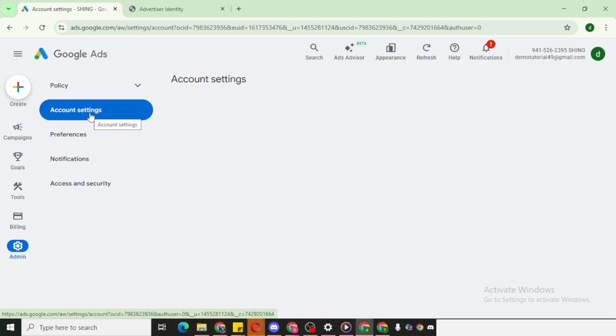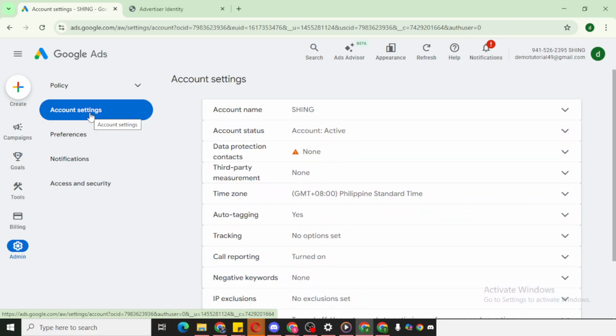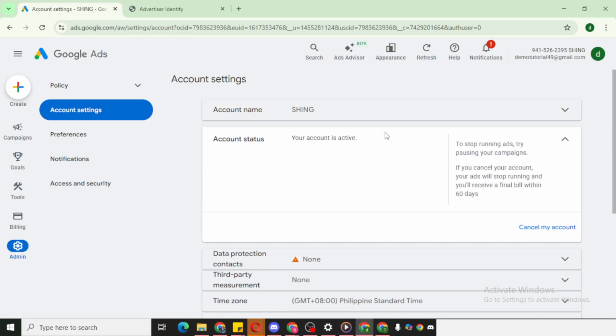Now, open Account Status. This is where you can manage whether the account is active or closed. You'll see an option labeled Cancel My Account. If you're confident you want to proceed, click Cancel My Account.